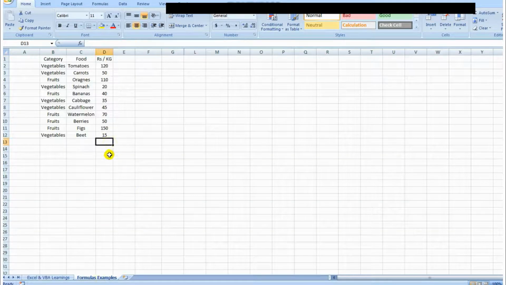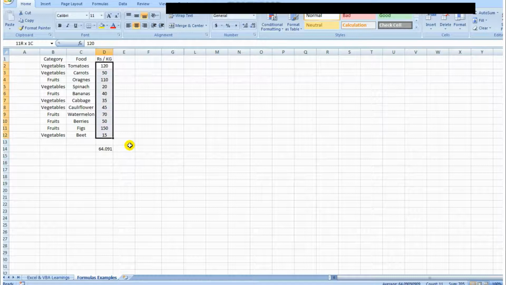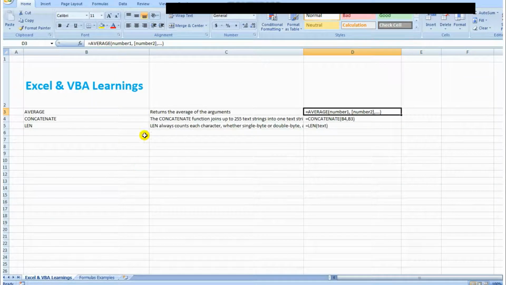Let's say an example, I will just type average. I will take the range, enter, and I get the average as 64.09. If you can see, the average is 64.09. So this is how an average function works. Very simple, self-explanatory. We don't have much to do in it.